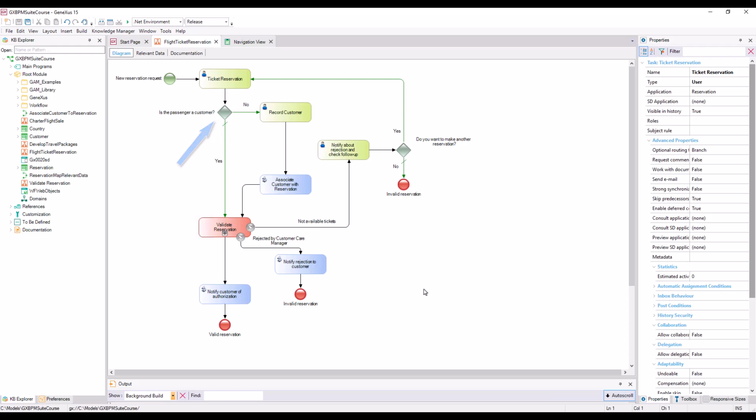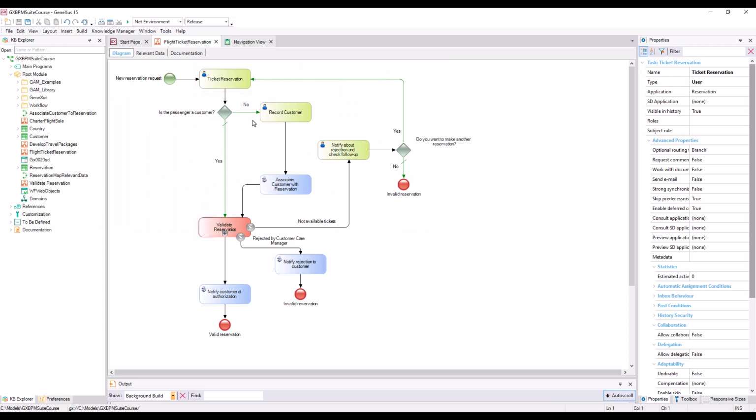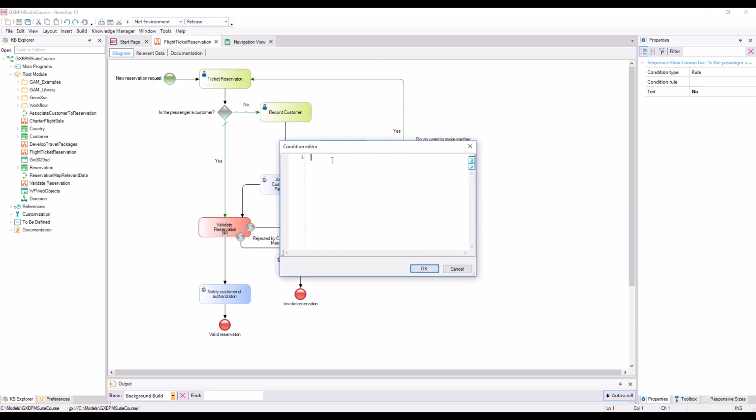This implies that, as we enter the reservation data into the screen of the Reservation transaction, when the individual booking is not a customer, we will not enter a value in the Customer ID attribute. To assess the customer, we double-click on the connector that links the exclusive gateway Is the passenger a customer with the Record Customer task, and we will be opening a window of the conditions editor.